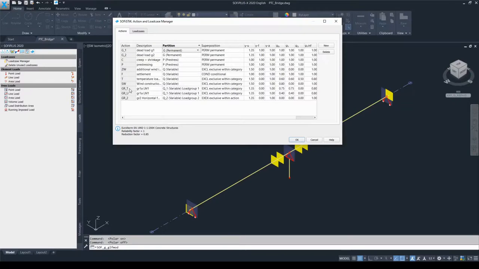And the last three actions, GR_T_U_2, are assigned to new type of partitions, namely Q_1 and Q_2. The underscore and the number notation means a subcategory for an action. So in this case, the Q_1 and Q_2 are actions with a subcategory for the variable action Q.